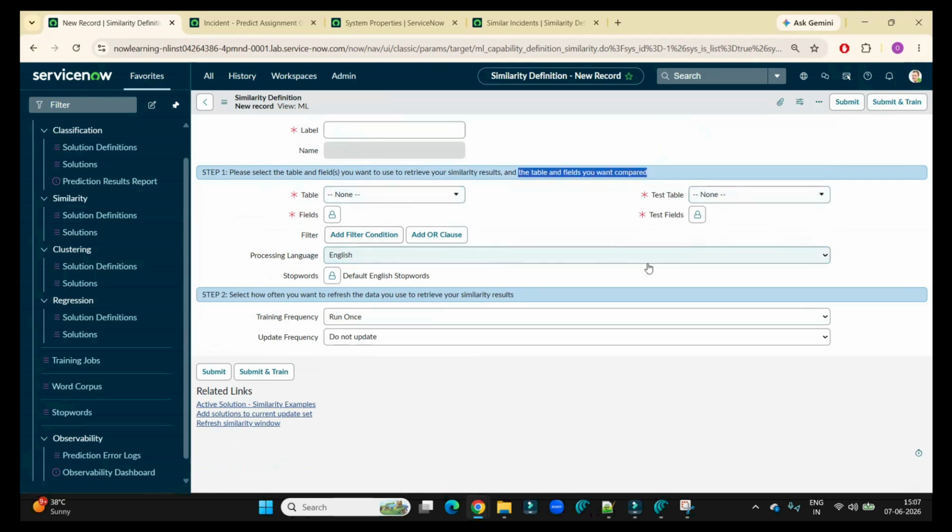In both of these cases, I want to compare incident with incident, because when I create a new record, the model tries to search in the incident table and tells me that such a type of incident is already created, so that the agent or anyone who is creating the incident will go and look into that and see if that solution is applicable. That's why it is saving time, energy and operations. Okay, so this is how it works.